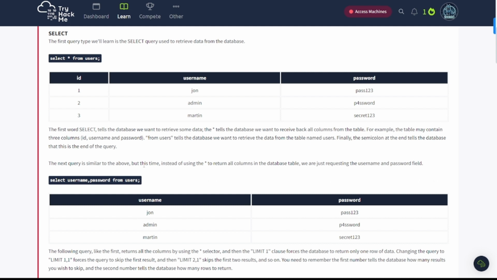The next query is similar to the above, but this time, instead of using the star to return all columns in the database table, we are just requesting the username and password field. So select username and password from the users table. Okay, now let's go ahead and continue on here.